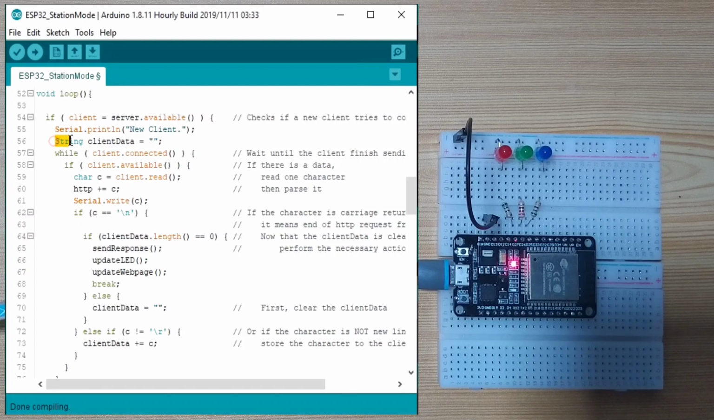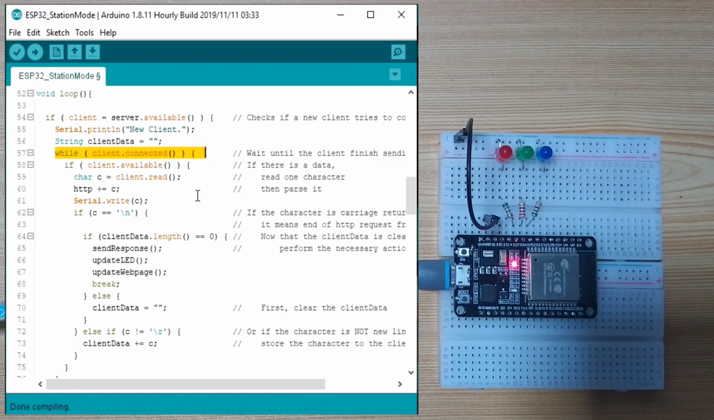Then we initialize our client data string variable, which will hold initial data received from the client. Then we will wait until the client finishes sending all the requests. So if there is data available from the client, we read one character by using the client.read function. Then the one character we read from the client is appended to the HTTP variable.